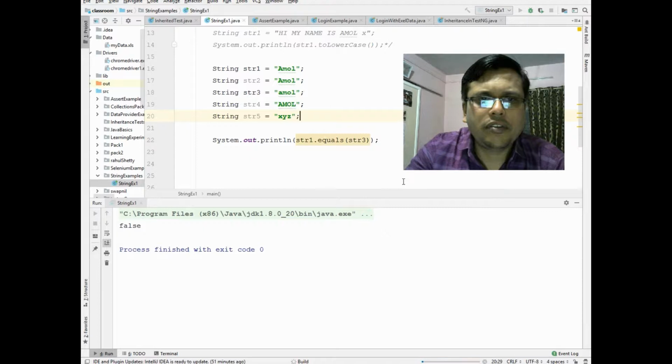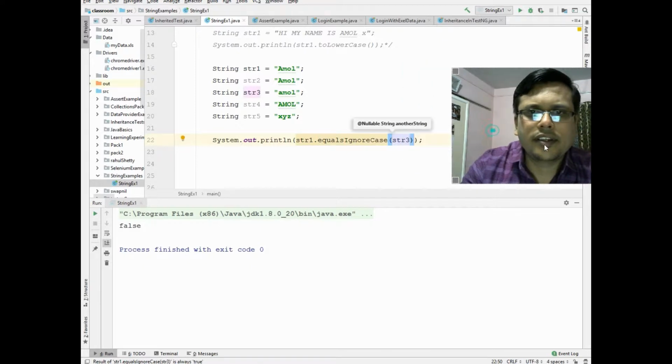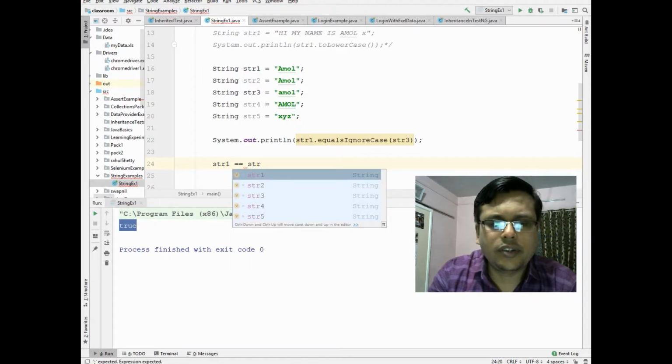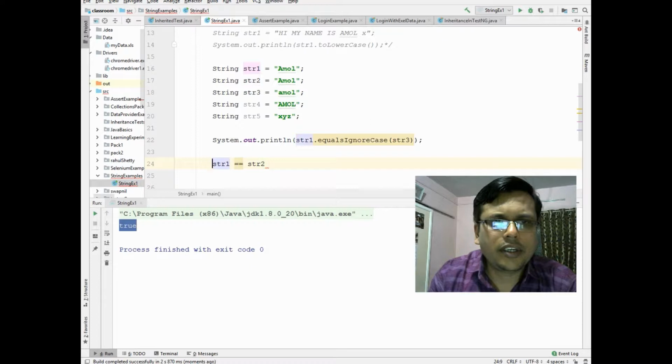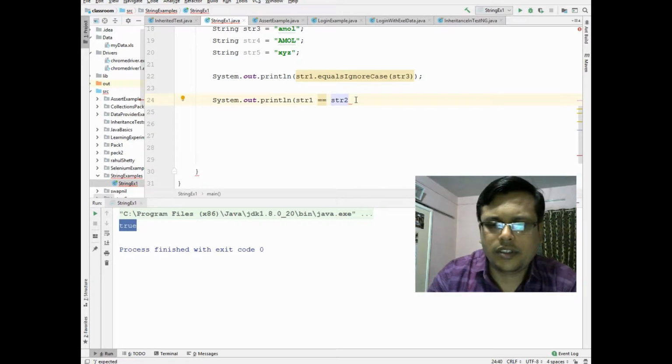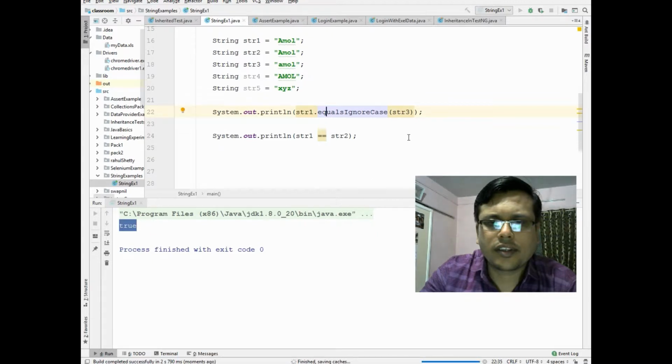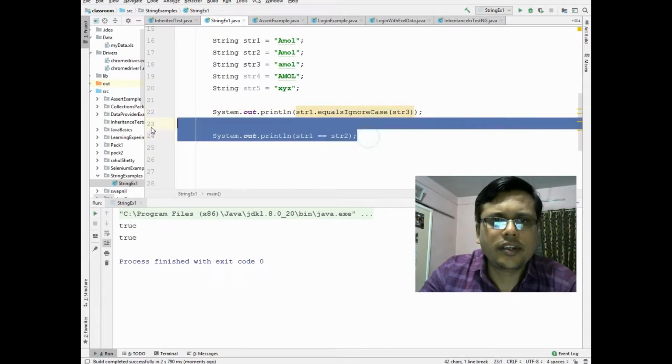So actually these are not equal, but if I ignore the case, so we have a function equalsIgnoreCase, right? So if we ignore the case and let's run this, it will come true, right? So now, as I said, we cannot compare str1 and str2 like this, but if you try to print str1 and str2, this is going to give me true, right?